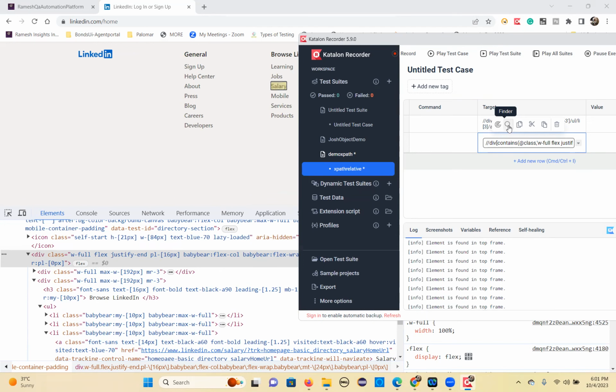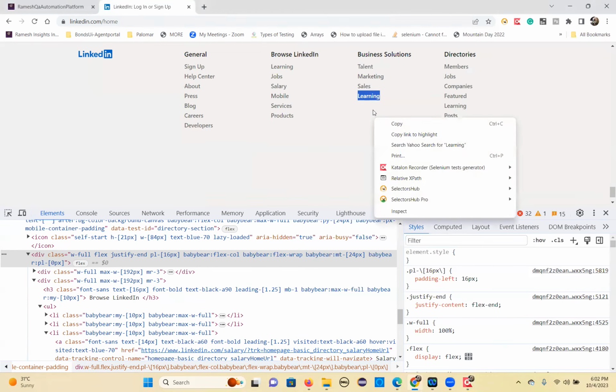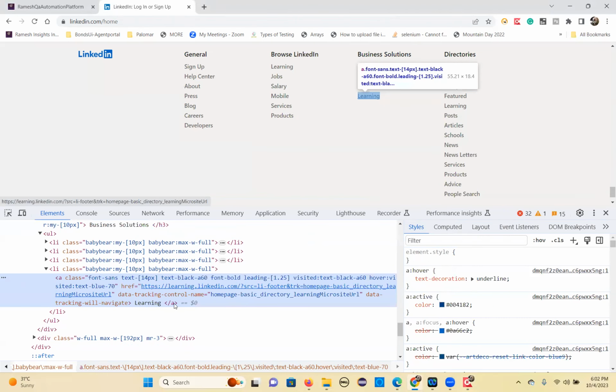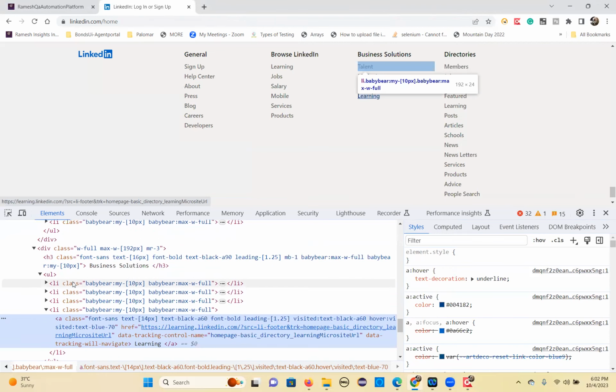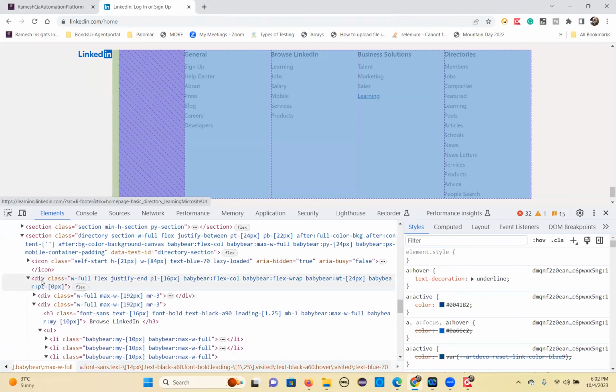Got it? So this is the structure of HTML. You need to understand that. Understanding the HTML structure is very, very crucial. Okay, so let's go and write one more. Learning: I want to identify this learning. Let's see again. So this one. I'll understand my entire structure. Again, this is the one.